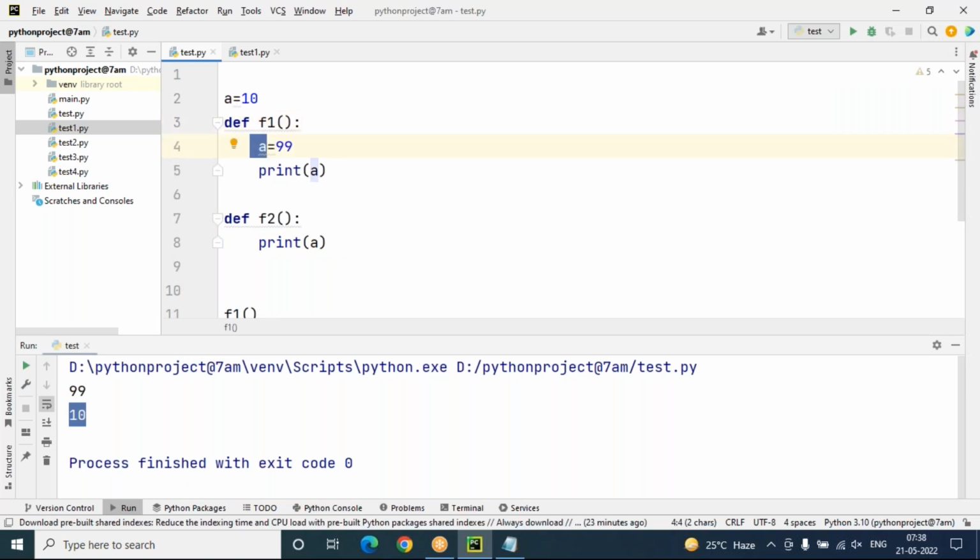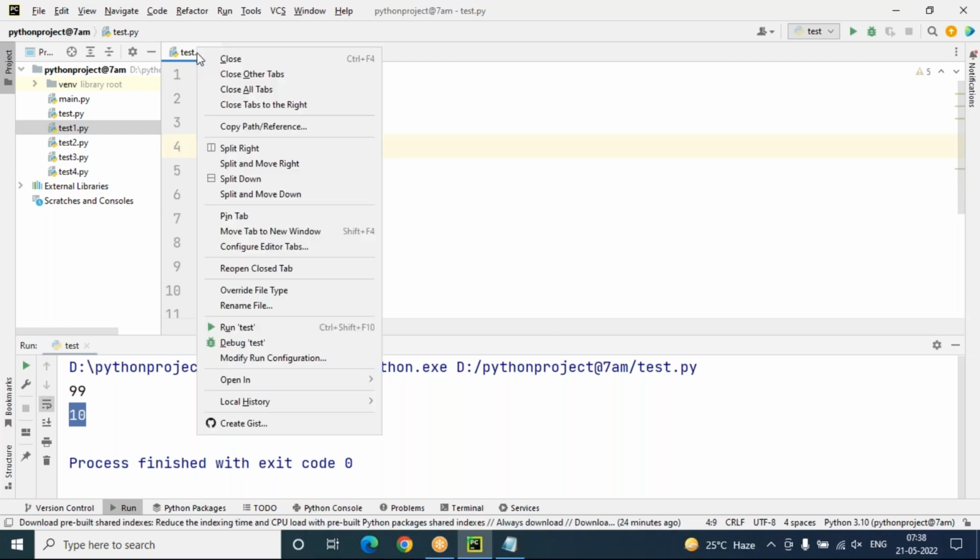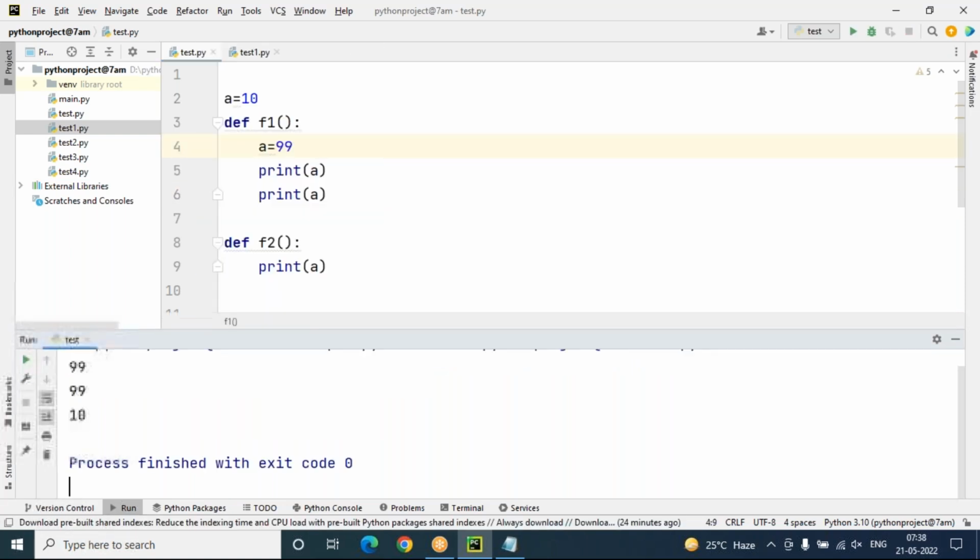If the local variable name and global variable name are the same, how can I differentiate, sir? This is 99, but I want to access this 10 also, the global variable. If you say print A one more time, however many times you print A, that many times you will get 99 only. You will not get 10 or anything else.